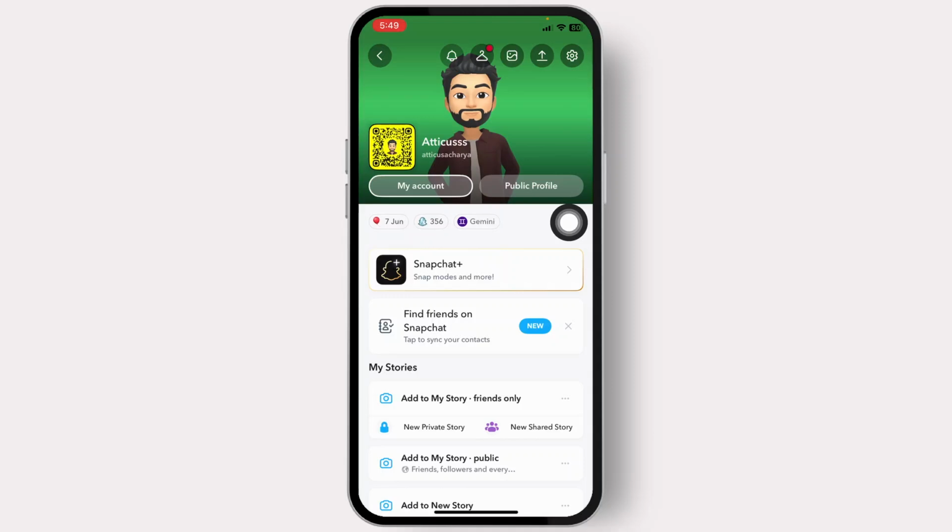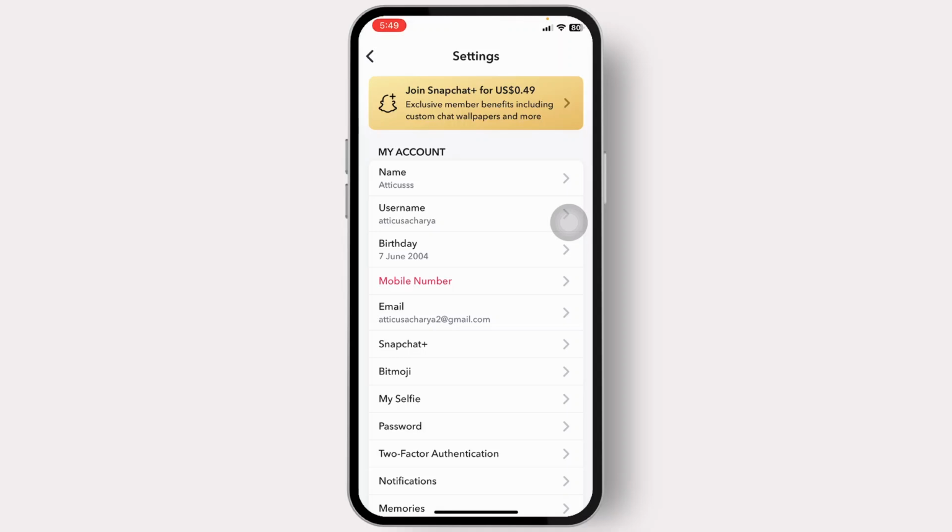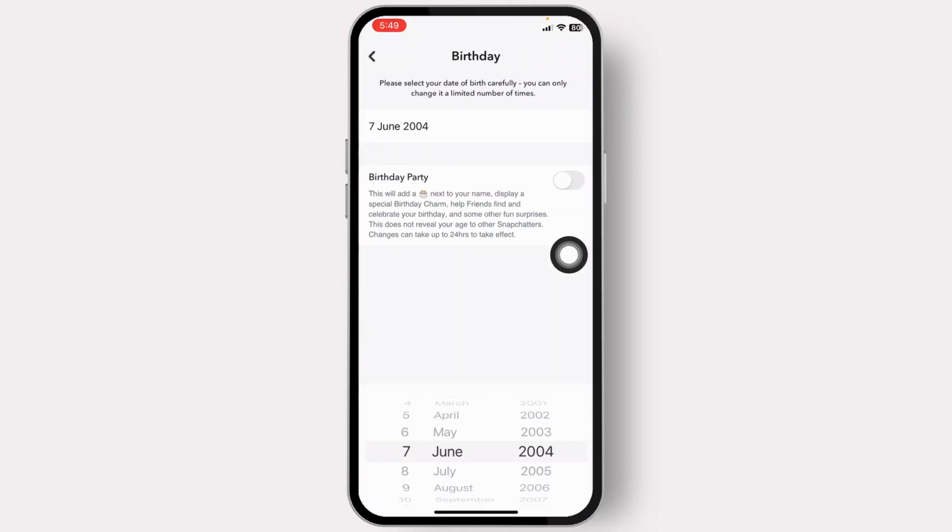So if you want to change your birthday, tap on the settings icon or the gear icon on the top right corner. After you do that, there you'll find your account section. Tap on birthday. After you tap on birthday, you can then change your birthday.